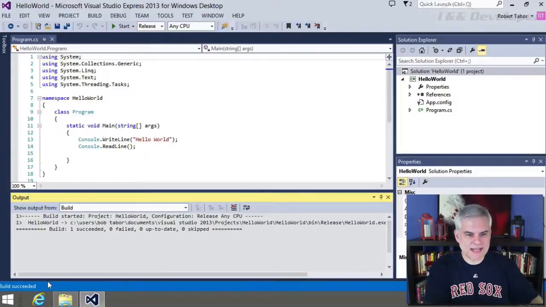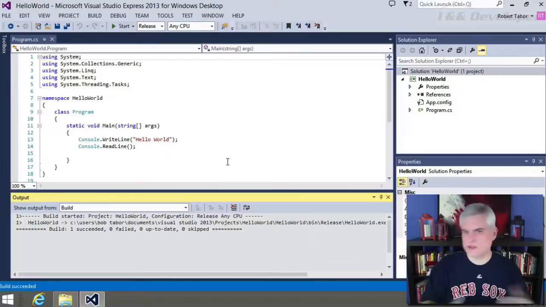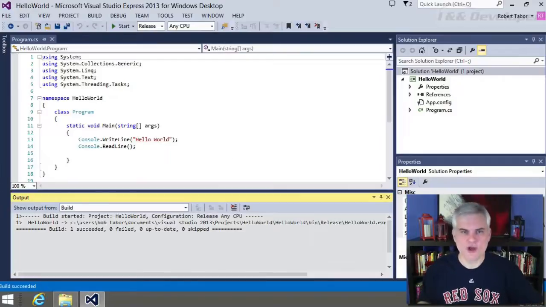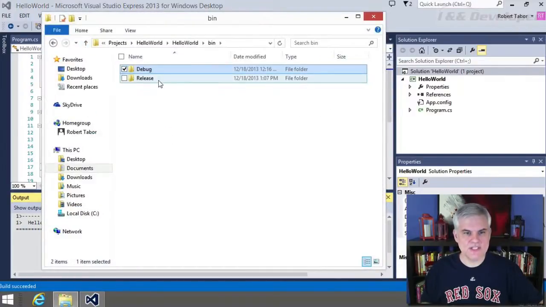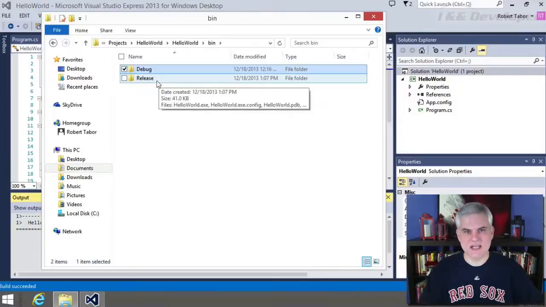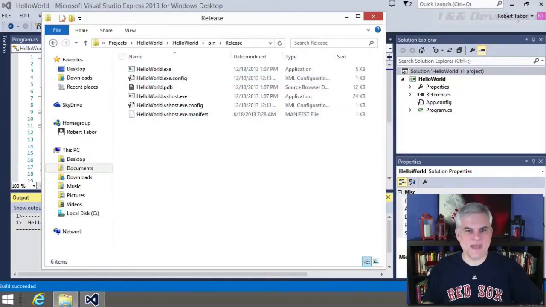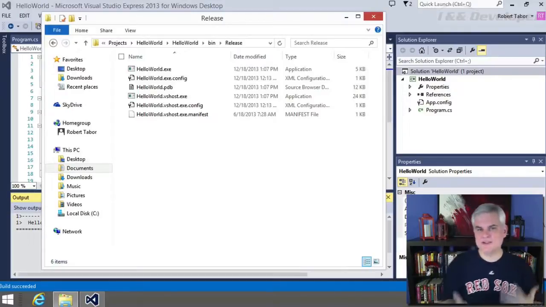All right, so in the lower right-hand corner, you can see these words, build succeeded, assuming that you've introduced no new errors into your code since we last talked. So now, back in the Windows Explorer, let's go back up a level, and you see a new folder called Release. Let's go ahead and open up that folder, and whoa, you might be surprised to see that many, if not all, of the same files are here.